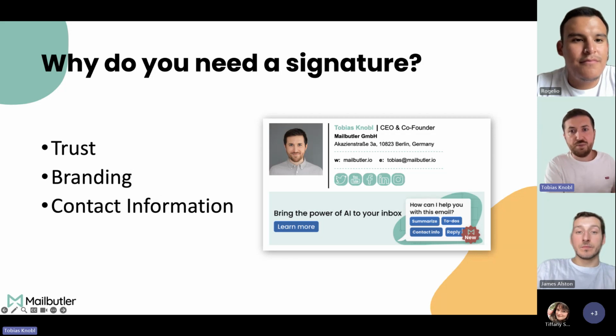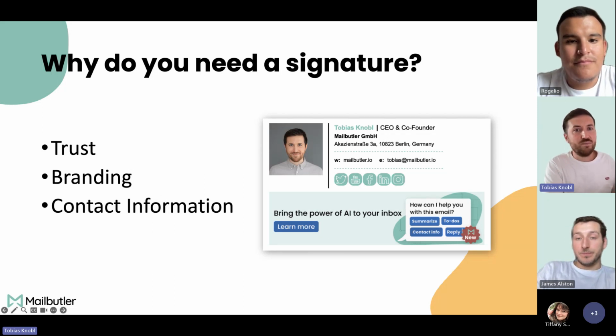And last but not least, very basic information: you should have a signature because it provides the recipient an easy way to get in touch with you. So those are the three main reasons why you should have an email signature.